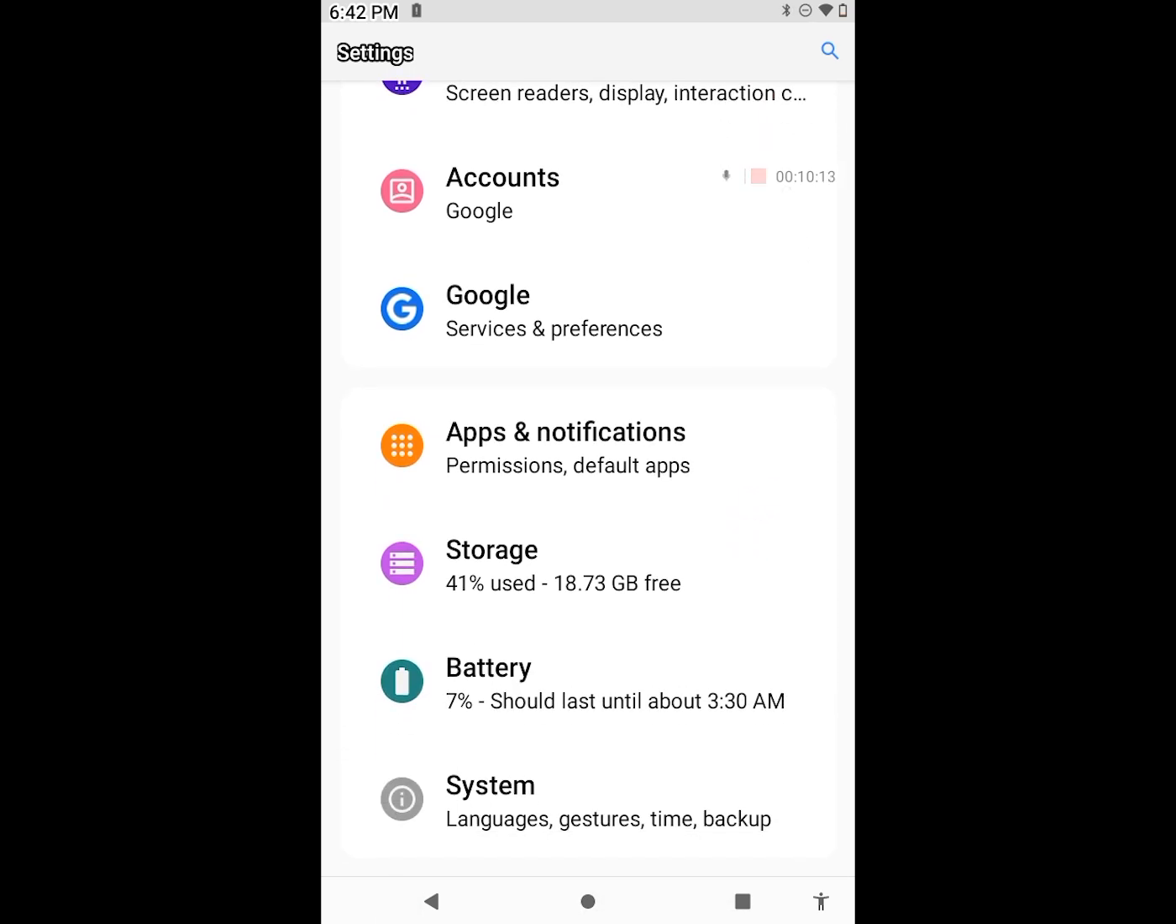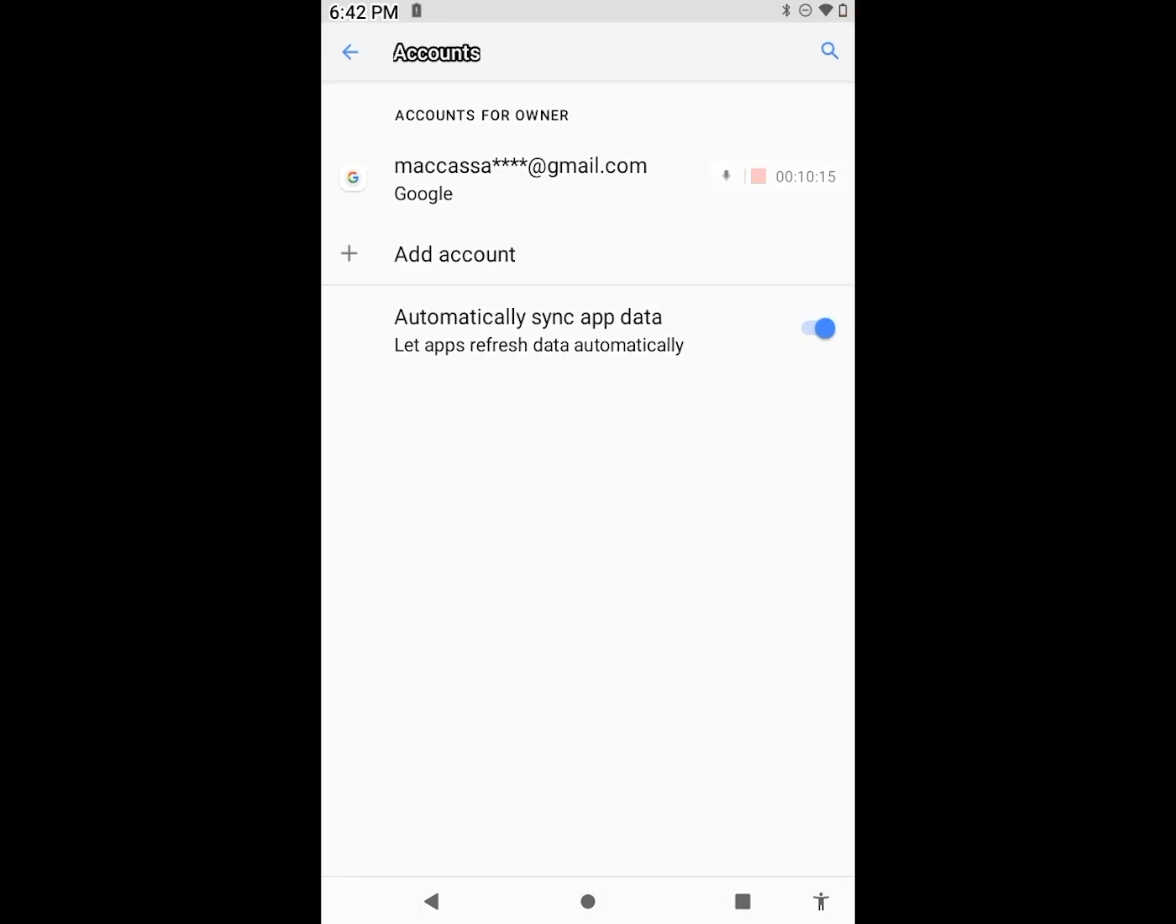Now, as we go further down, we have accounts. So we have our Google account that's associated with the device we're on. We can add accounts, we can delete them. These are the accounts that are associated with our Google Play Store and probably our email on here. So that's where you'll just see that and you can make changes to that.